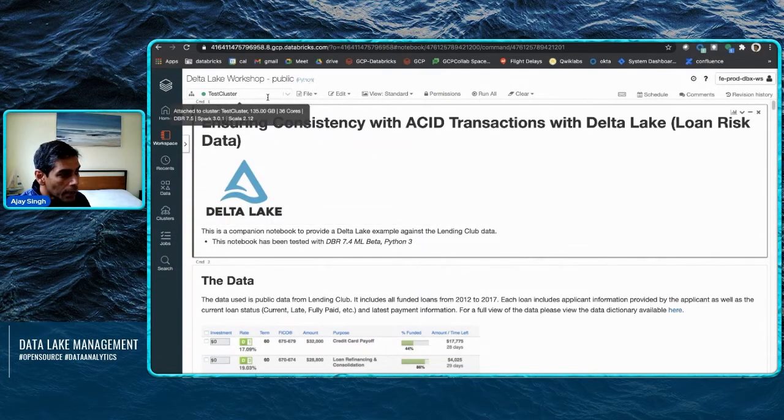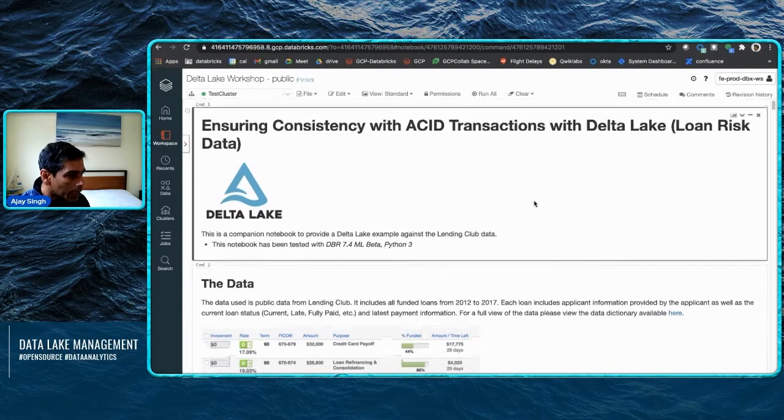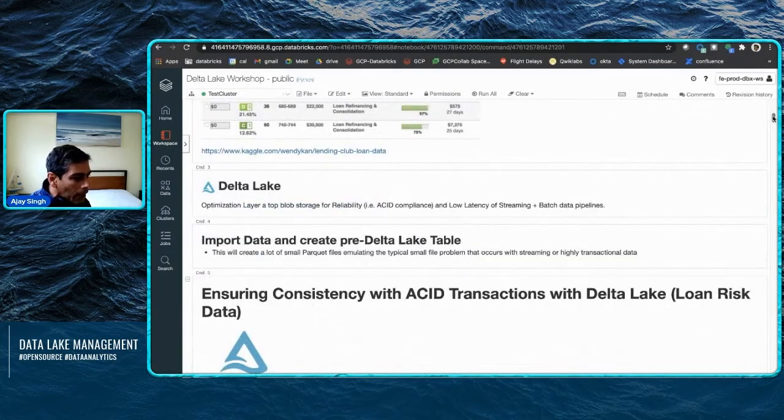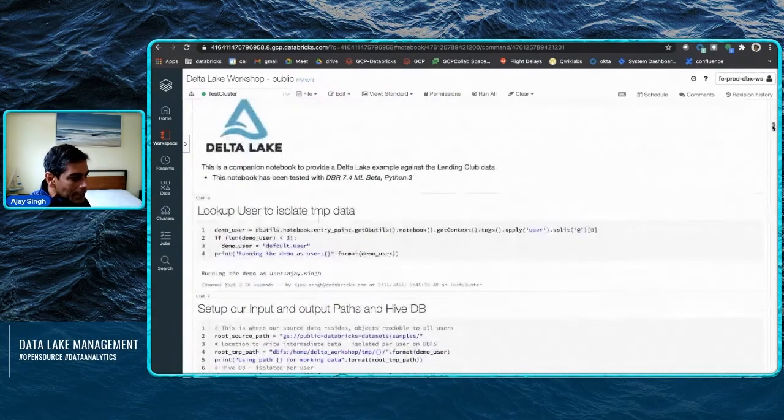Yeah. So over here, I've attached this notebook to this test cluster that I had created before starting the session today. And again, I'm not going to go into every cell of this particular notebook, but really just highlight some of the key things over here.